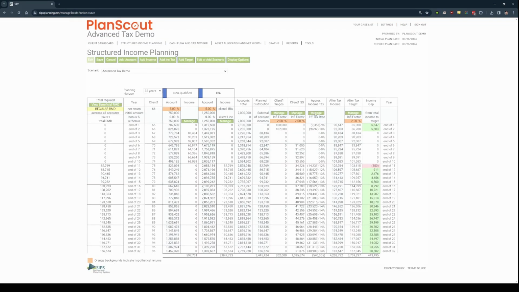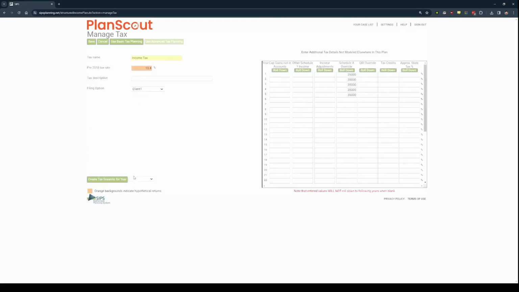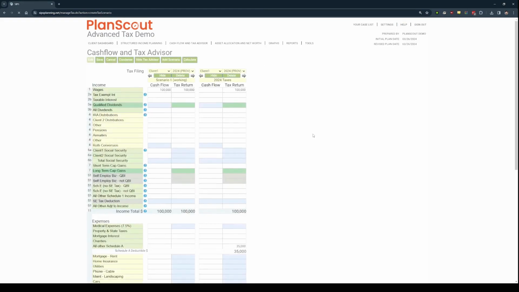And now we can see how those taxes have changed. It's really obvious in the first couple of years here where we were previously paying about $13,000 and now that's quite a bit lower. If you're ever curious about how SIPS is calculating these taxes, you can create a tax scenario automatically. And it'll show the breakdown of what that is. So you go to your tax screen and down in the bottom left, you can select the year you want to create the scenario for. You click Create Tax Scenario for that year.